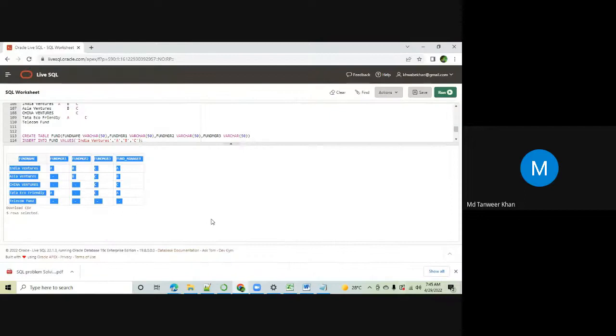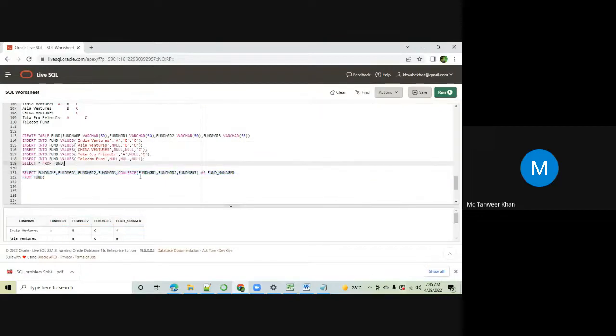So you can do this with the help of this coalesce function. Coalesce will set priority. First of all, it will check fund manager 1. If he is available, then good, it will not go to fund manager 2 and fund manager 3. If fund manager 1 is not available, then it will go to fund manager 2. If fund manager 2 is not available, then it will go to fund manager 3. This is as per the priority, and this is the use of the coalesce function. Any question? Is this clear? Null value has been populated, right?